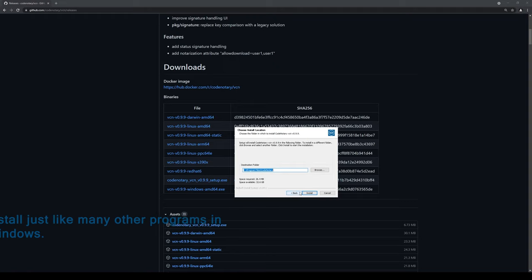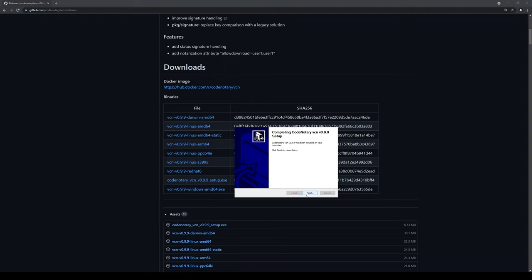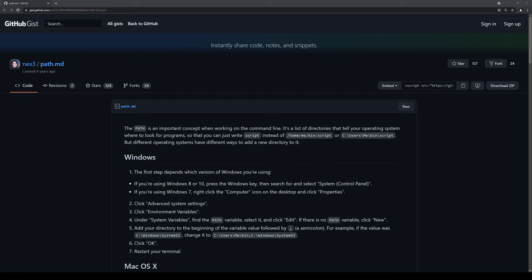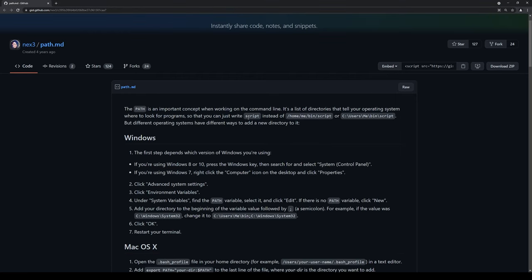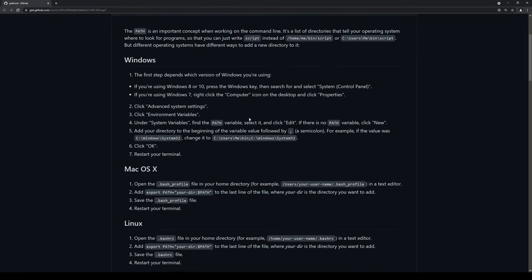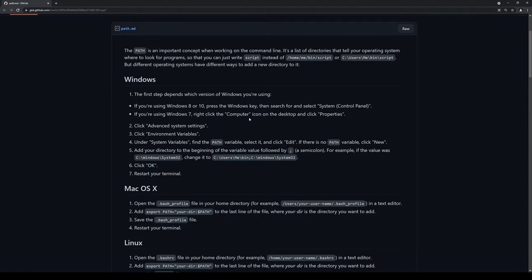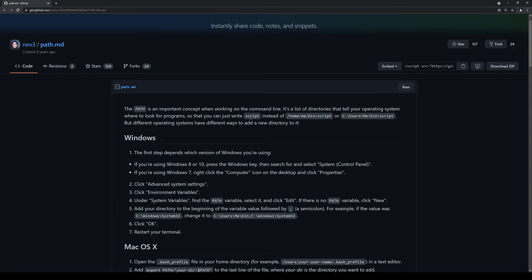Whether you're on Linux or Windows, we recommend adding the installation location to your path environment variable. This way you can run the VCN command without having to specify the location each time. But this will vary depending on a few things actually, so we'll just leave a link in the video description so you can use that as a reference.